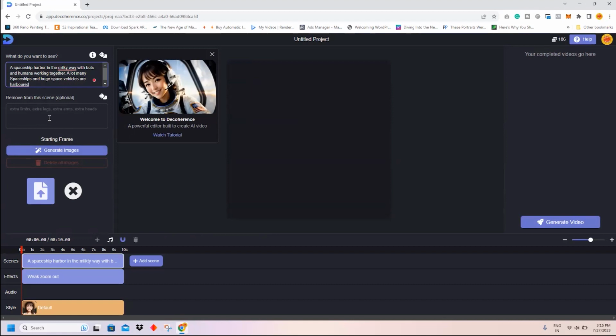Great. Currently, I'm not adding anything in the remove scene. Let it be like that. I will just reduce this to a 4 second slot. I will add another scene later on. For the time being, I will generate this image and let's see what it generates.